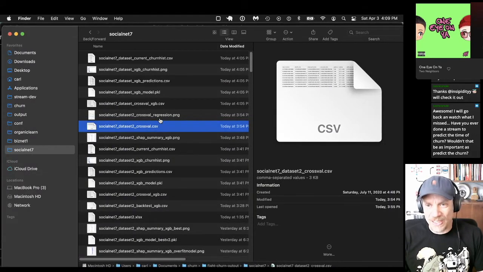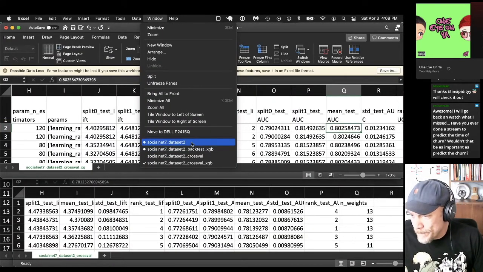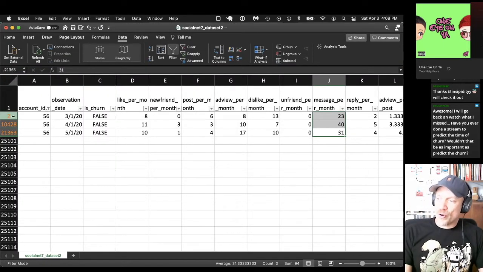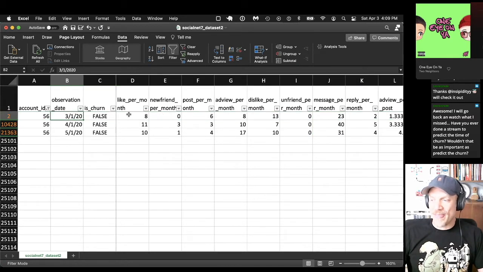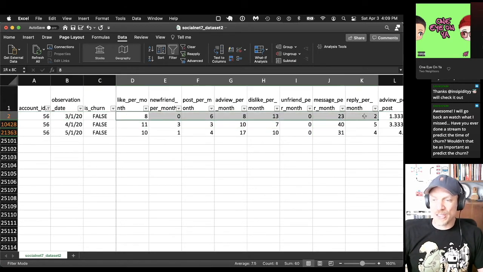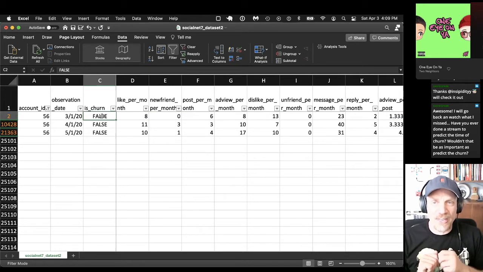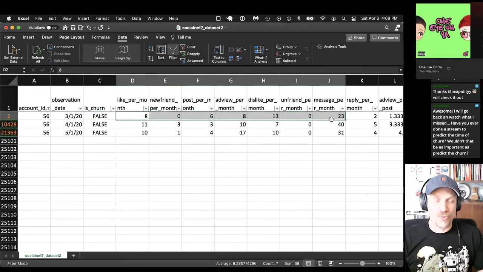Whoops, let's look at the data set real quick. I think I still have it open. So remember, the data set is composed of observations of customers on a particular date, and that's the date when these metrics were measured. Now, the outcome churn is referring to whether they churned in the subsequent month right after the time when these metrics or features were measured.